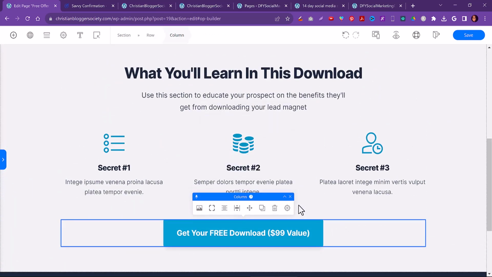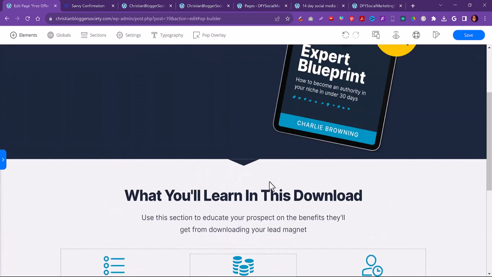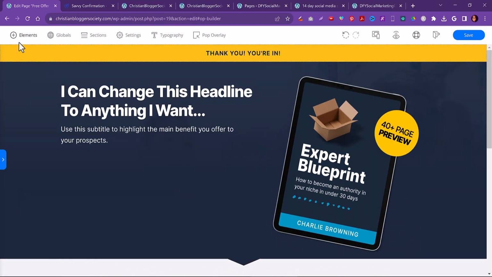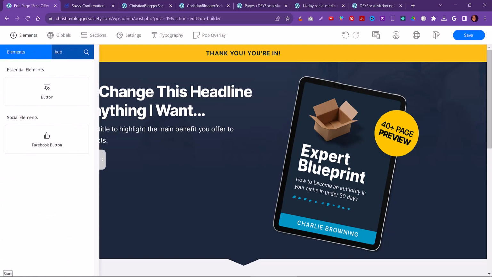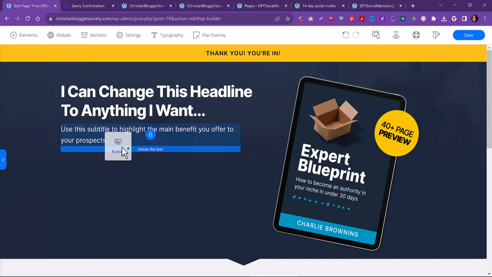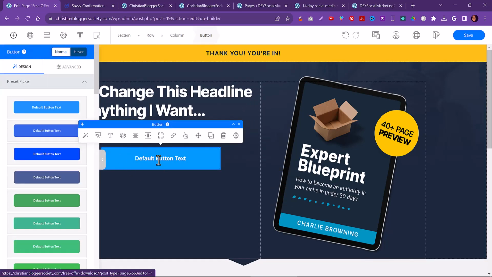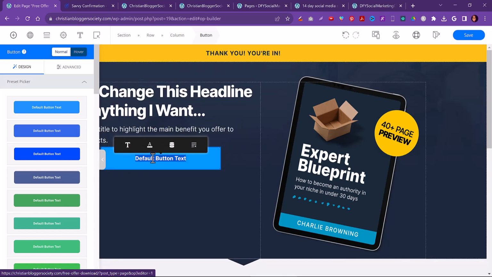I don't need this button, I can get rid of that. But if I want to add a button, come over here to Elements. Let's do Button. I'm going to put it under my text here so people can download what they just purchased. And then right here, I could link it to the download link, okay? And I can change anything I want here.